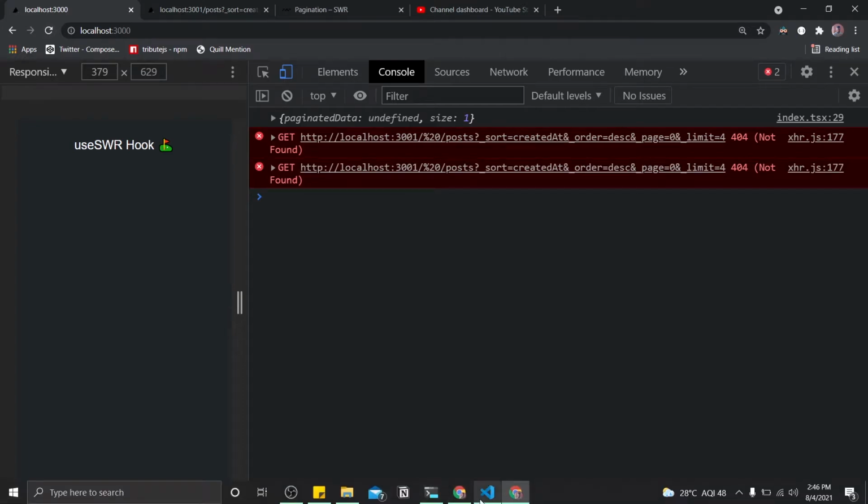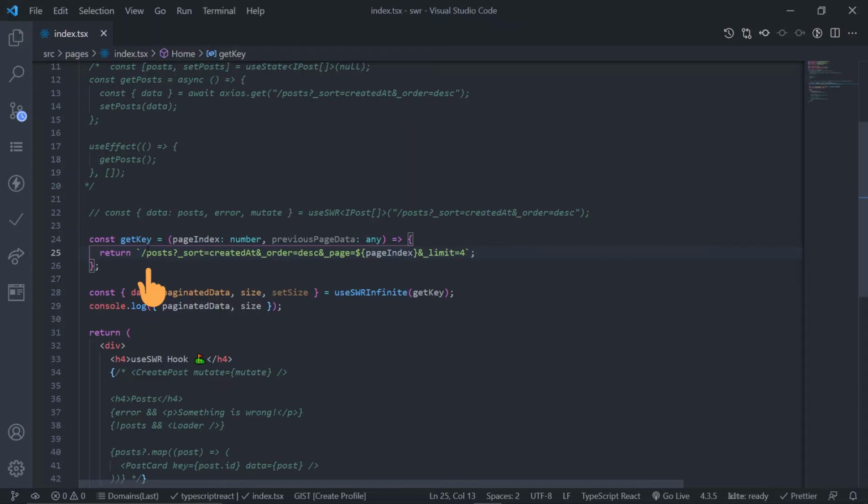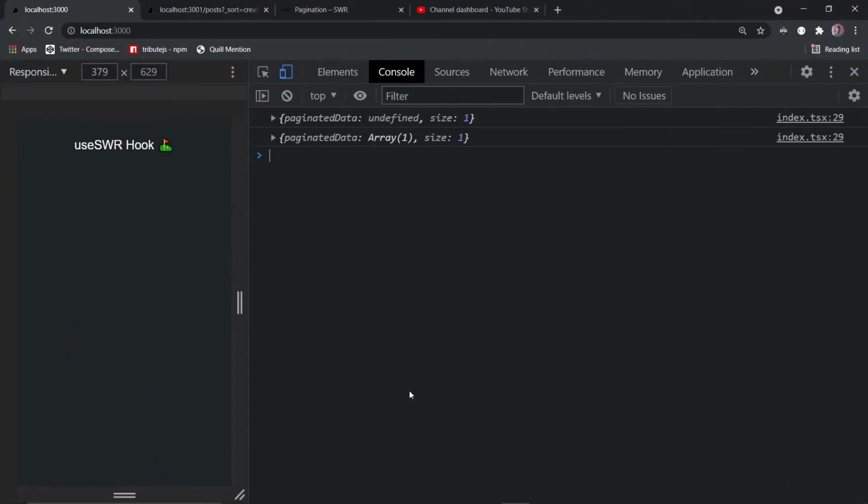Oh, I have a space somewhere. Remove this space. Refresh, and now, yeah, got it. So inside this paginatedData, I have the array. Now look at this, it's a 2D array, okay? And then the size is 1, which is the initial state.